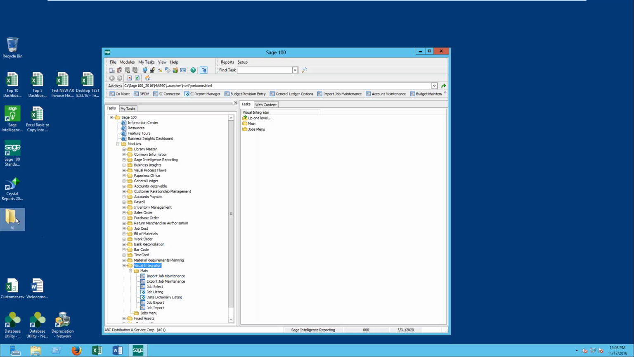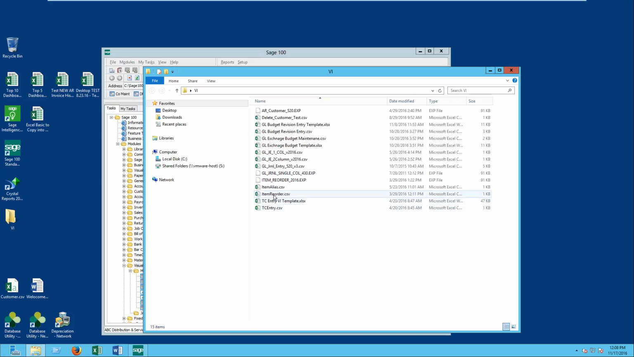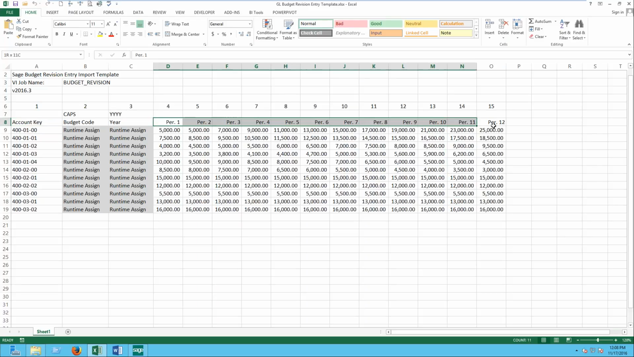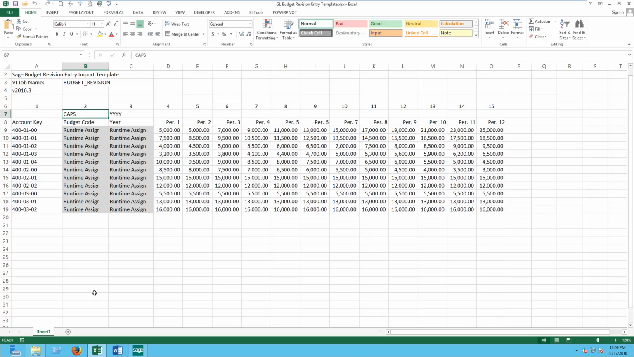So what we're going to do here is I have this little VI folder, and we're going to talk about importing. Here is my GL budget revision entry template. This is my Excel file with my budget data in it. Look how simple it is. Basically, I have to tell it what accounts I want to import the budget for, and then here I've got my 12 periods of the year. I added these in just to show you for the demo, but this has budget code and year. So there are 3 things we have to have when we put a budget in: we need to know the account, the year, and the budget code. I could have left these out, but I put them here just to show you.